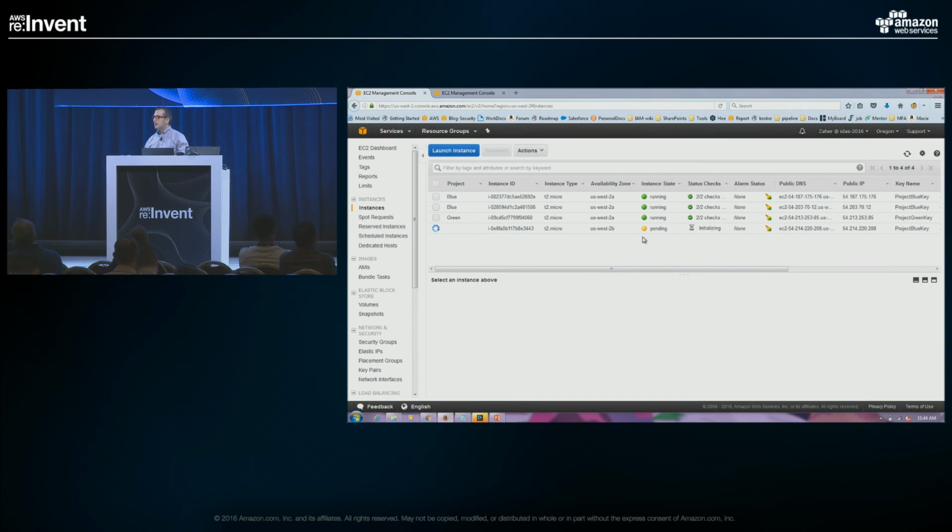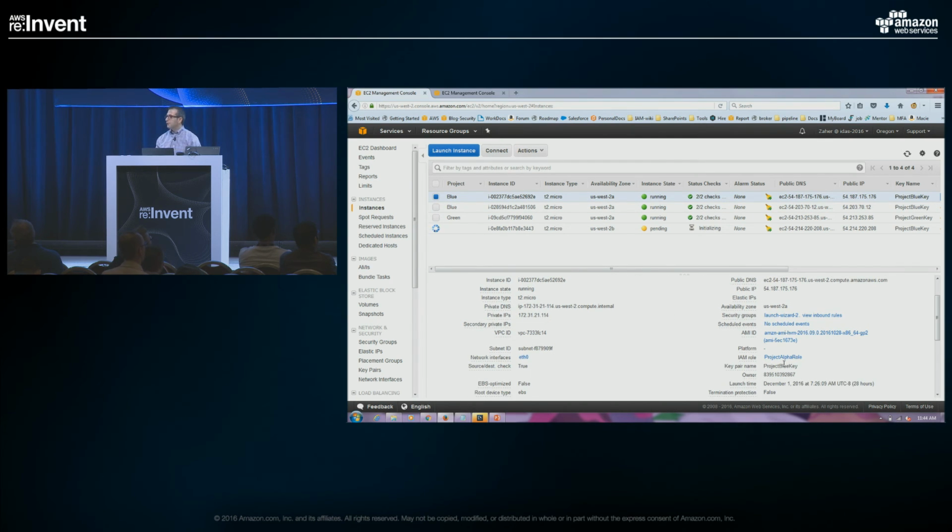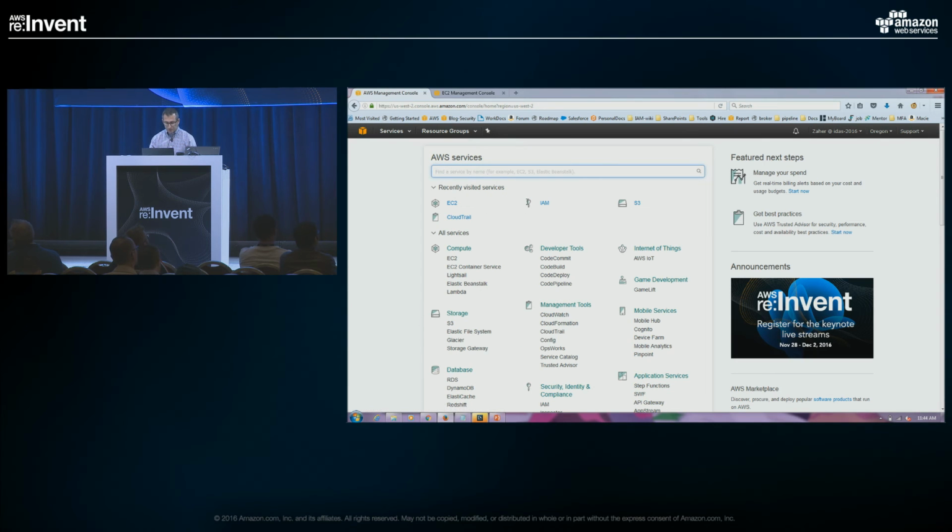So let's SSH to another instance that I already prepared. Let's select one of these. As you can see, I launched this instance using a different role called project alpha role. So let's quickly go review the access of this role.